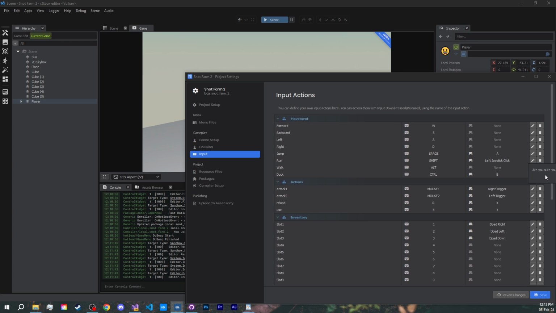Well, how am I supposed to click on the button if it's out of the screen? I'm sure they'll fix that.